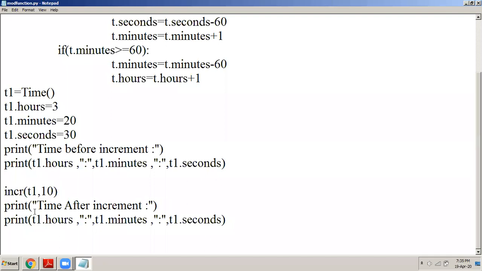So after the increment function, I'm displaying the value of t1 only. If it modifies the value of t1, I will get the modified value here. If the increment function is not changing the value of t1, then I will get the same value as before the increment. I hope this is clear. I will repeat this once again. I declared an object t1 and first initialized it to 3 hours, 20 minutes, 30 seconds.